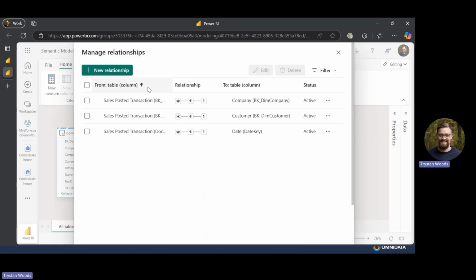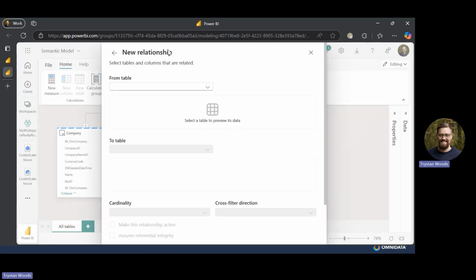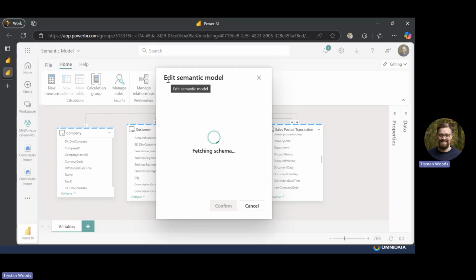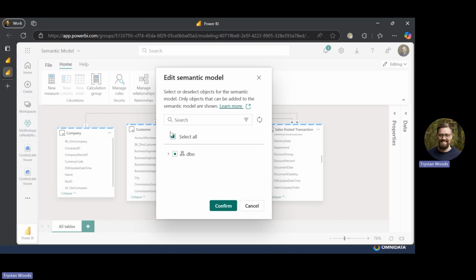If you want to create your relationships in a different way, you could come in here and interact with that screen that I sort of just glossed over. Sometimes I find dragging and dropping easier. Sometimes it's more difficult. If we brought in tables that we didn't mean to, or we didn't bring in tables that we were supposed to, we can go to this edit semantic model, and we could select or unselect them.